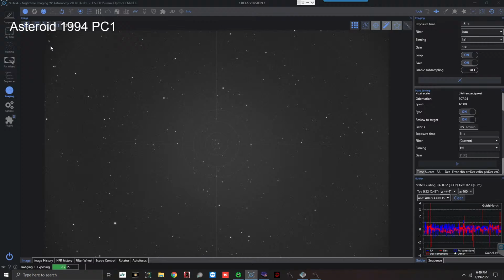If you did join me last night, you'll probably remember the lines are a little shorter than they were last night, and that's because it's moving away from us, so the apparent motion is not as strong as it was yesterday.